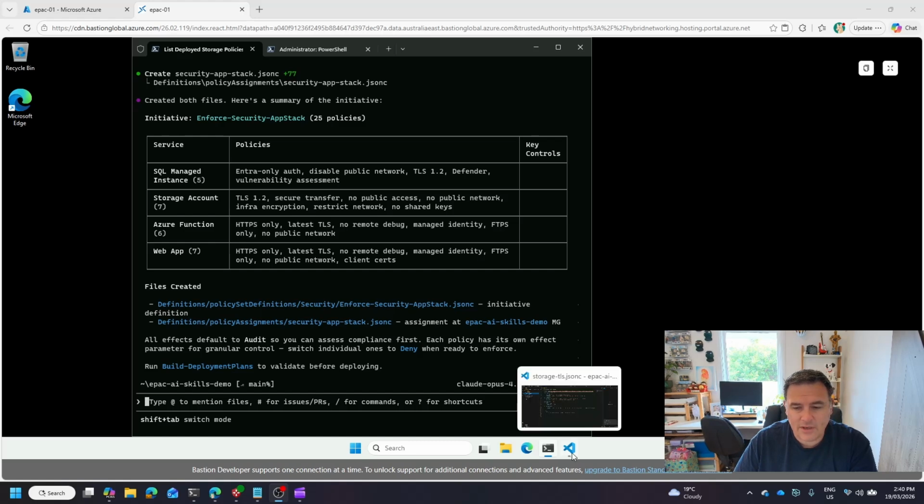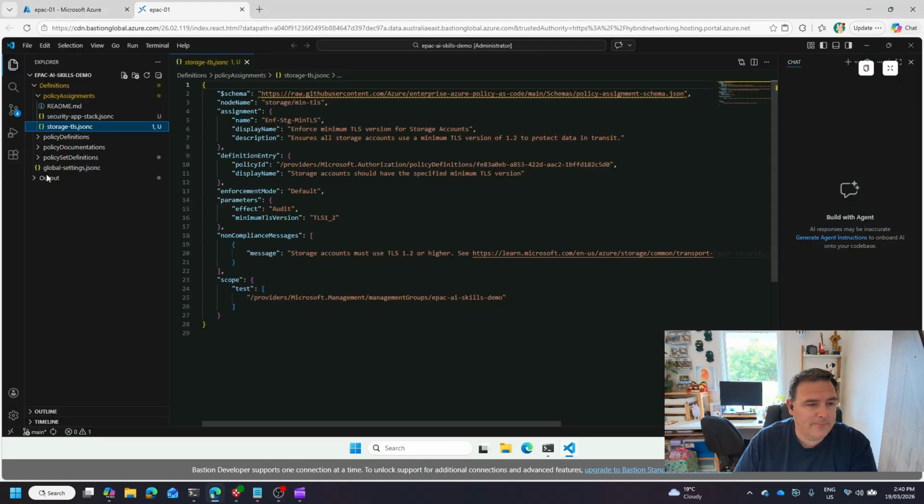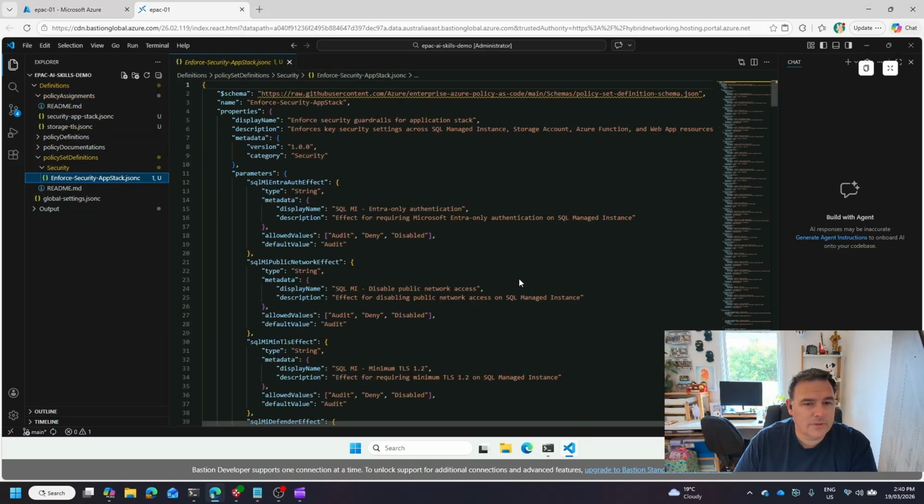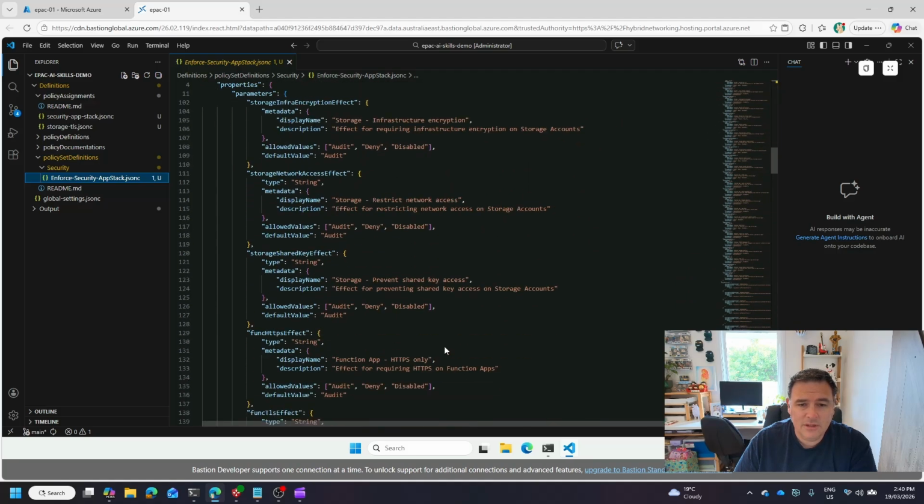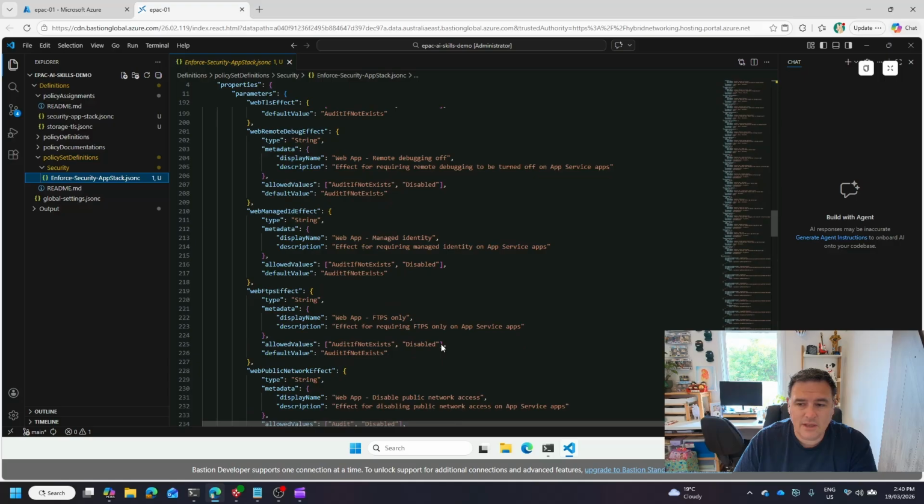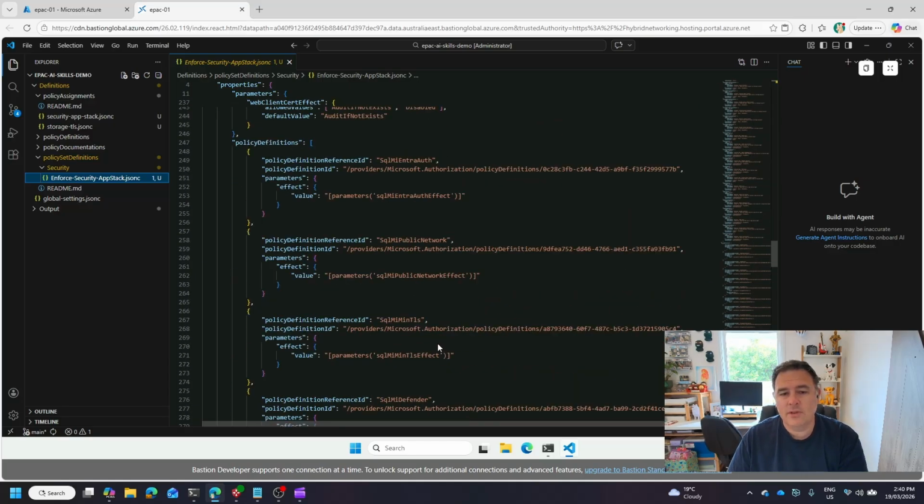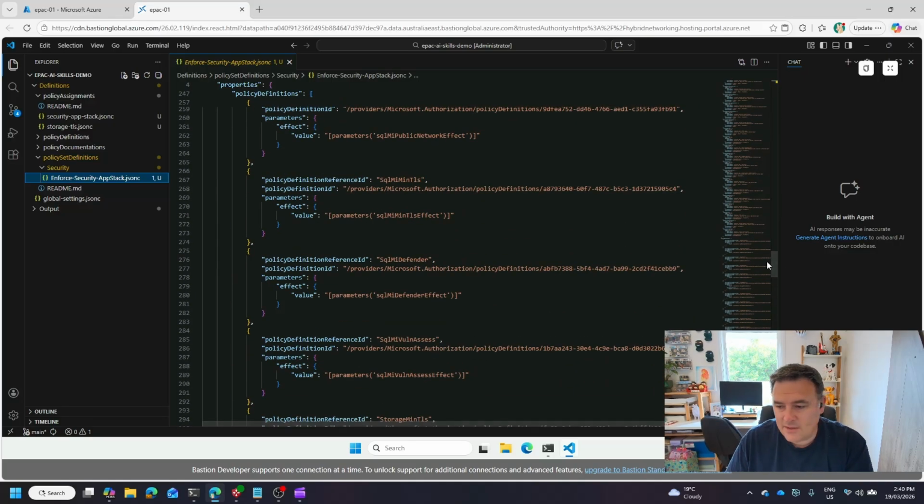And if I have a look at the files actually created inside of here, I've got my policy set definition. All right, very nice. And it's parameterized everything in here for me as well, which is just amazing. Like, think how long it would have taken to build this by hand, and this agent has done it in about 3 or 4 minutes.